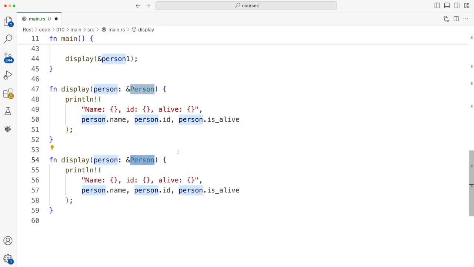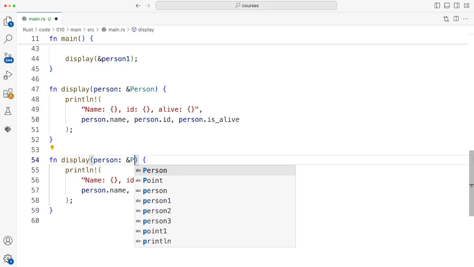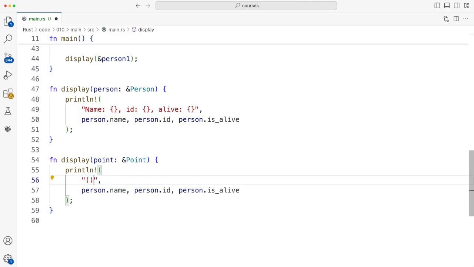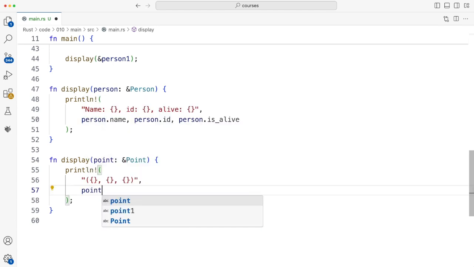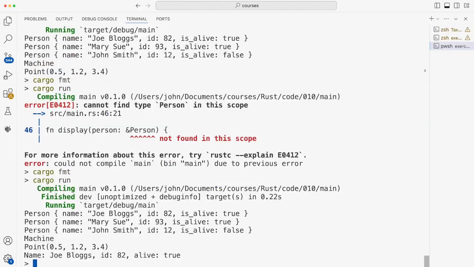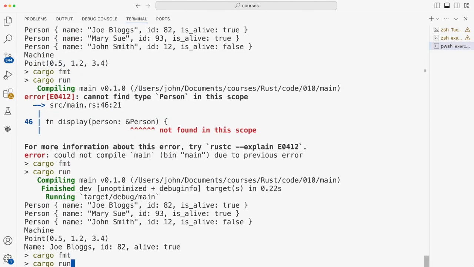So this should display a tuple struct. So we want a reference to point here, to the point struct. And here, let's kind of print this in a sort of coordinate style. So we'll have X, Y, and Z, conceptually at least. And what I want to fill in there is point.0, because it doesn't have named fields, point.1, it's a tuple struct, and point.2. Now, will this actually work, or are those going to clash? Let's take a look. Run the formatter and run.